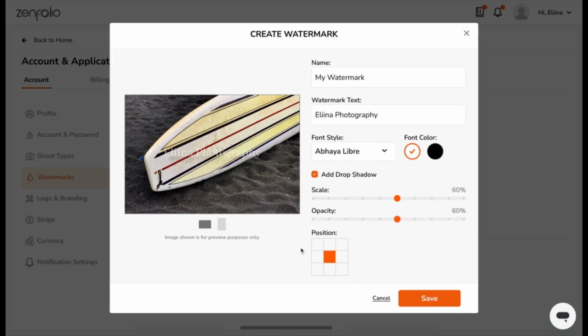Here you can see a number of options. You can name your watermark to help identify what type of watermark it is. For instance, you might have a couple of different ones you want to use depending on gallery and content type. Next, you can name your watermark text. For instance, I want to change this to Eliina Photos.